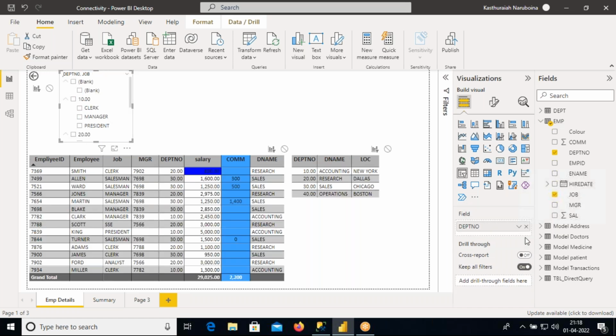If you take only one field, it will show a drop down like this. If you take more than one field into a slicer, then it will become a hierarchy slicer. So now this is a hierarchy slicer. Okay. Any questions so far on the hierarchy slicer? No. Now let's concentrate on the formatting options of the slicer.